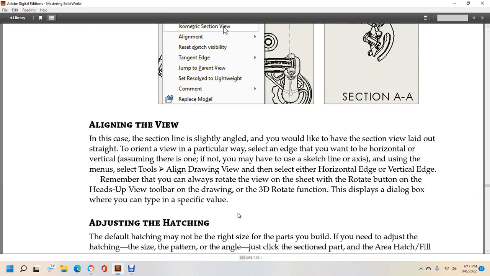Aligning the view. In this case, the section line was slightly angled, but you would like to have the section view laid out straight, with an oriented view in a particular way. Select an edge that you might want to be horizontal or vertical, assuming there's one that you have used for the sketch line or axis. On the sheet, use the sketch tool, then the align drawing view option, and select the horizontal edge and vertical edge. Remember that you can always rotate the view on the sheet with the rotate button on the heads up view toolbar, or in the drawing view dialog box when you type in a specific value.